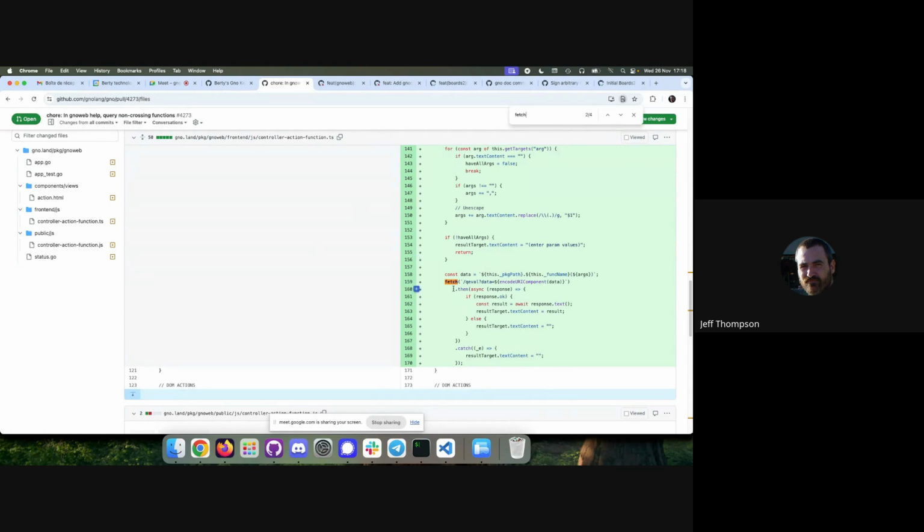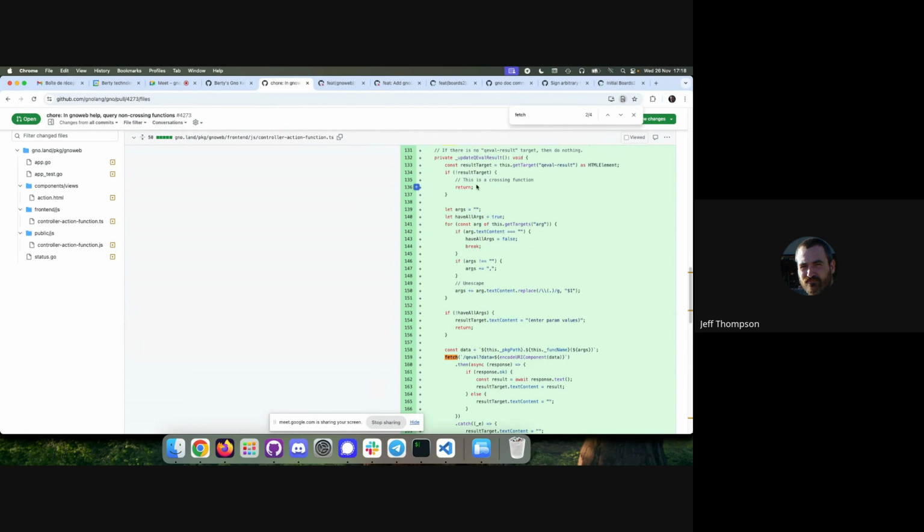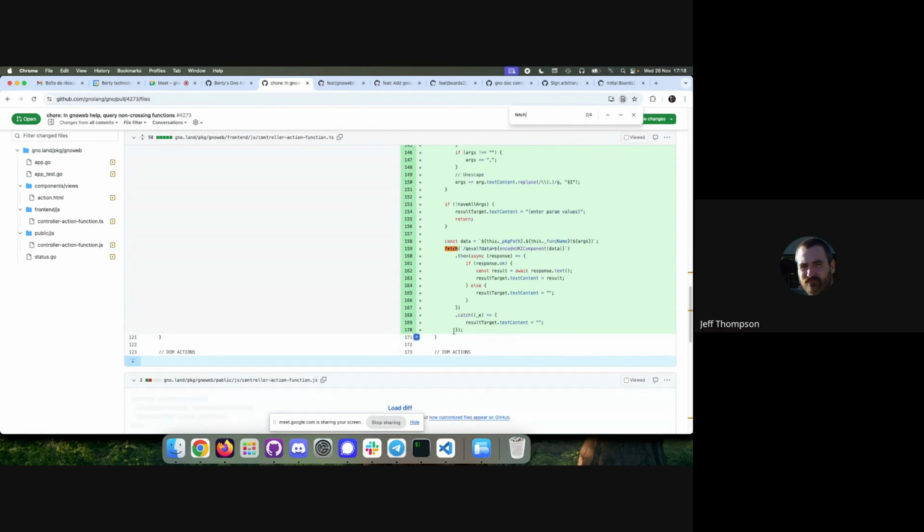So yeah, another question is, is fetch the right thing to do? But you can see all we do is, it's pretty simple, right? We grab the args and we call fetch, and we just stuff the result into the HTML target.